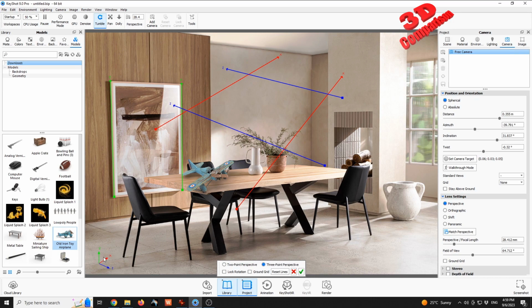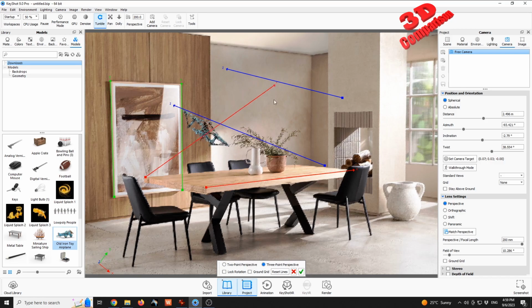Now we're going to take a look at the x-axis and we're going to make use of the table in the middle to do the matching. I'll position the point over there and the direction of the axis along the table. So somewhere like this. Grab the other point for the x-axis and also position it along the table.